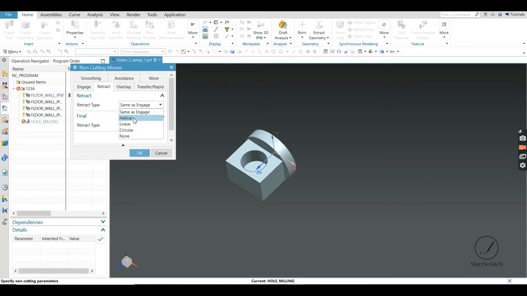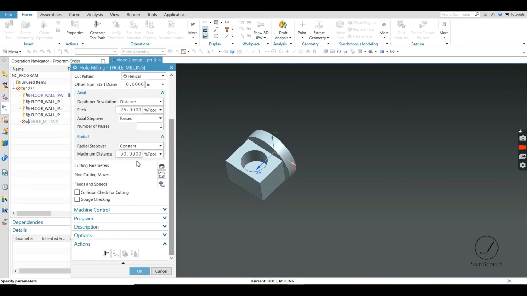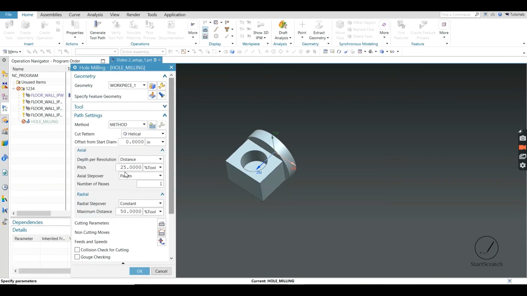Retract should be selected as helical, and other things can be taken as default. So retract helps the tool return back in the same direction in which it was entered. So this makes the tools safe and does not allow them to break while operating.